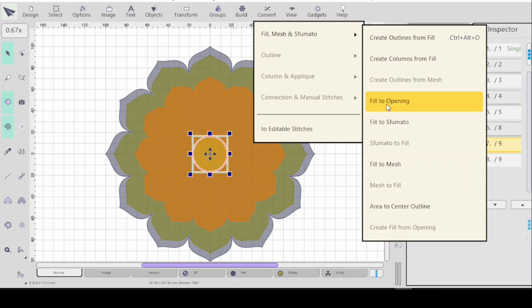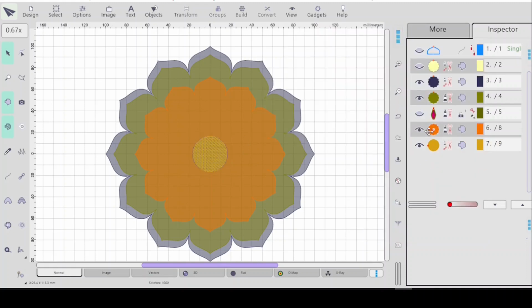So we're going to convert this fill, click fill to opening. So that fill gets converted to an opening in the previous object, this object. So click fill to opening, and there you go. So this one has the opening, and then this fill is still here for us to turn into a mesh later. I like to leave them all as fills until I get all my holes cut. So I would just leave this as a fill.